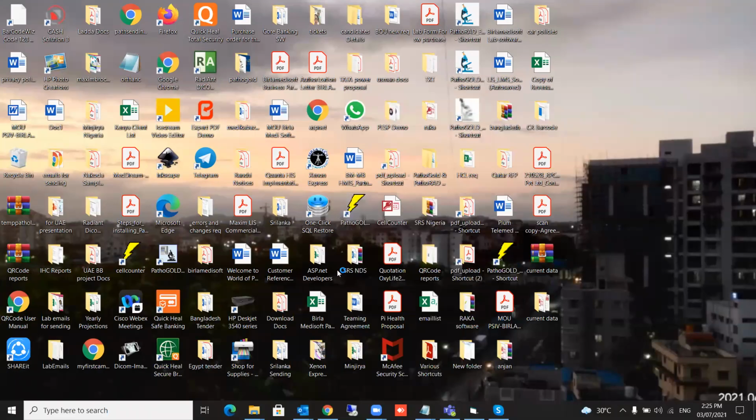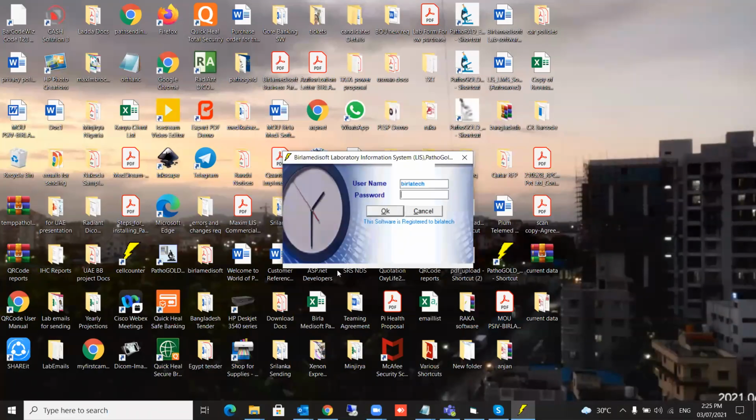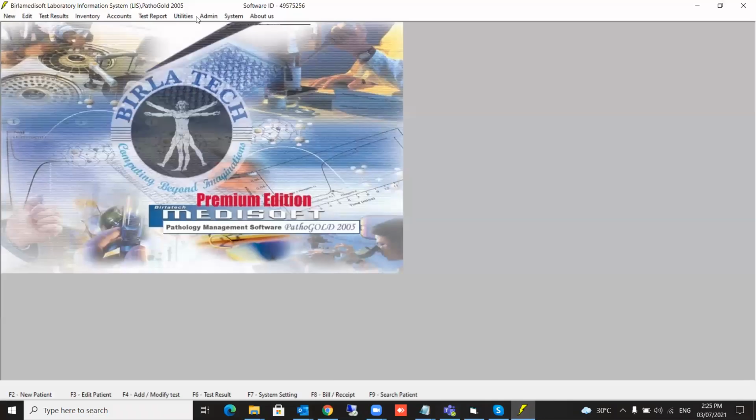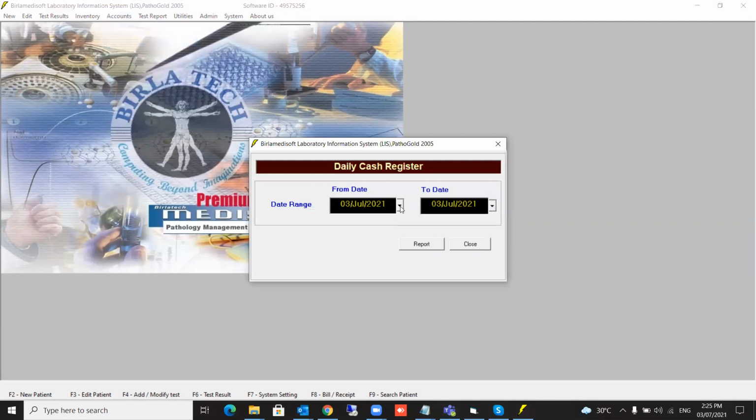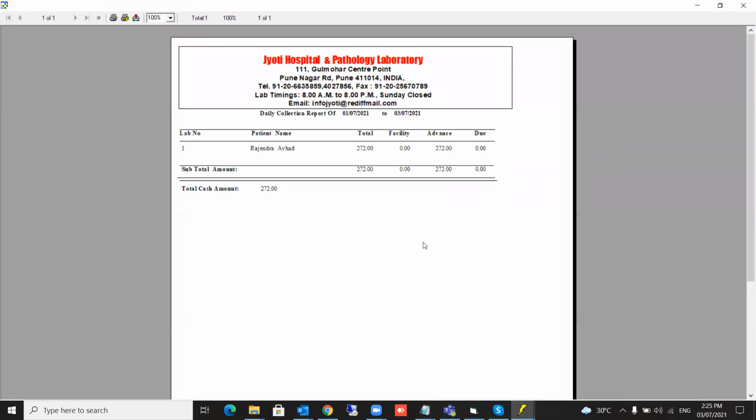Sir, if I want to get the daily collection and income report, how can I get that? Go to the accounts menu. There is a daily cash register. That's it. You have to select the date range and the report. Here is the daily cash register.